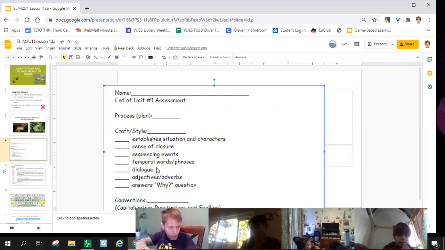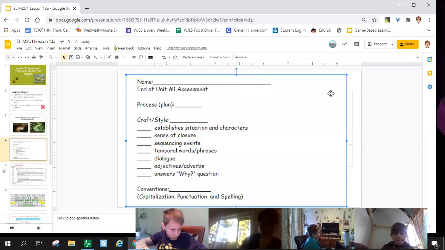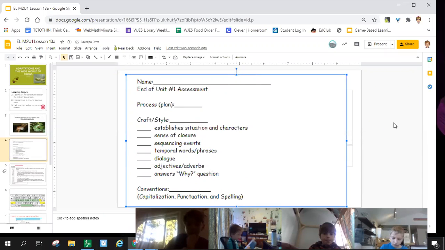Dialogue, do you have some sort of talking in your story? All right, do you have those quotation marks in there? We're looking for dialogue. Adjectives and adverbs, remember we talked about making sure that you are writing your story so that your reader can see it in their heads like you see it in yours. So adjectives are describing words that have to do with nouns. So make sure that you're describing your characters. Adverbs, how are they hopping? Are they hopping slowly? Are they climbing quickly? Those words that help me see in my head what your characters are doing and how they're doing it.